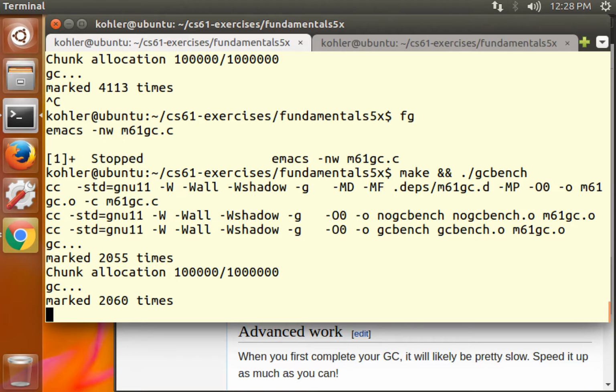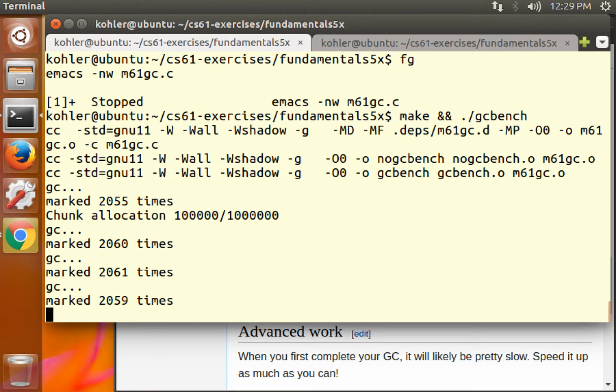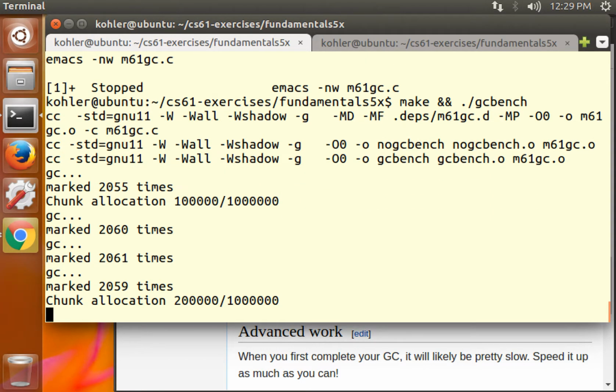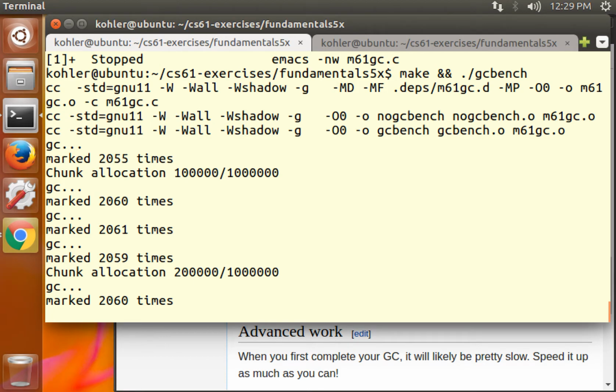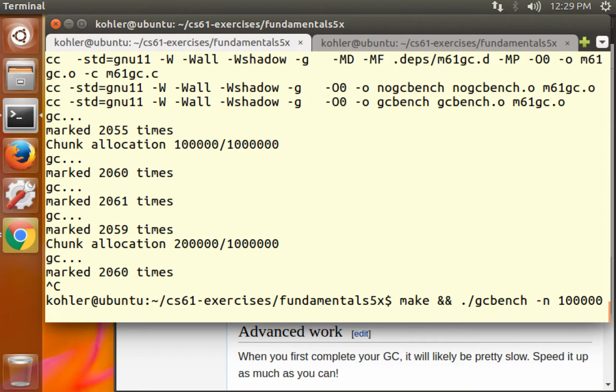These are more than the 2049 that I said was the bound. Perhaps some of these extra marks are just from random values that look like pointers that happen to be located on the stack. Okay, we're doing a lot of GC, but things are working through. Cool. It really doesn't seem like I'm running out of memory. This is too slow for a solutions video. Let's shrink the number of times we call the GC.